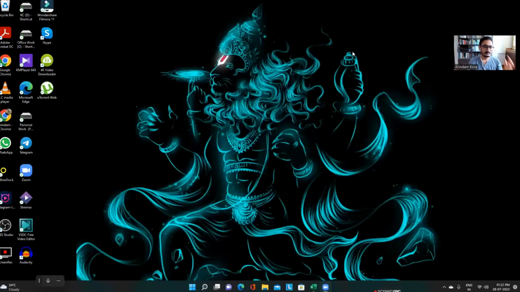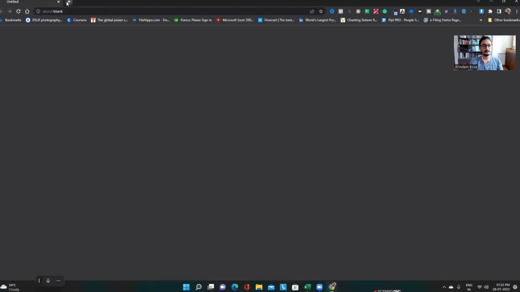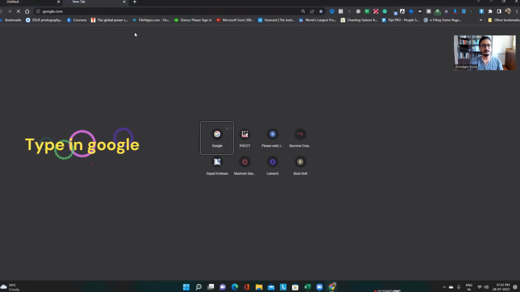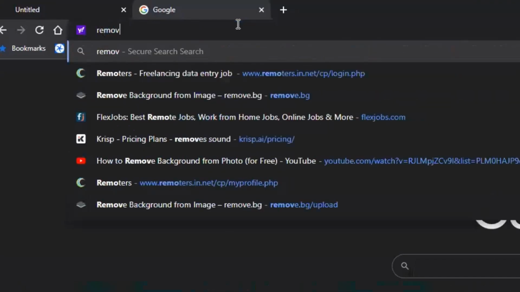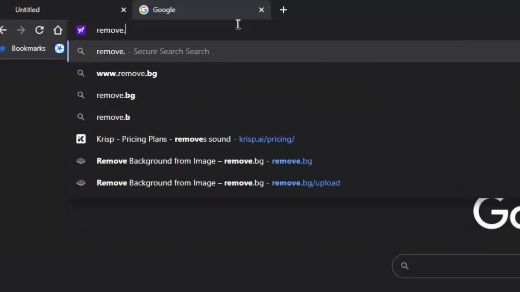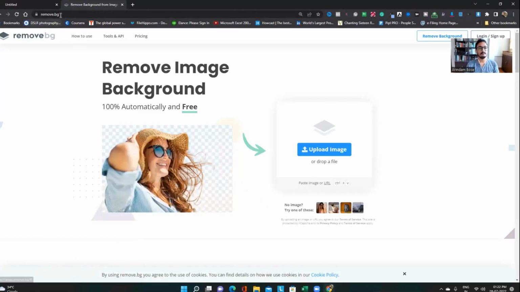So let's begin. I'll simply take it to my PC. As you can see, this is my system, and I'll just go to Google. I would open one of the browsers here and just directly type remove.bg. As you can see, remove.bg means remove background. So that's the full form of remove.bg.